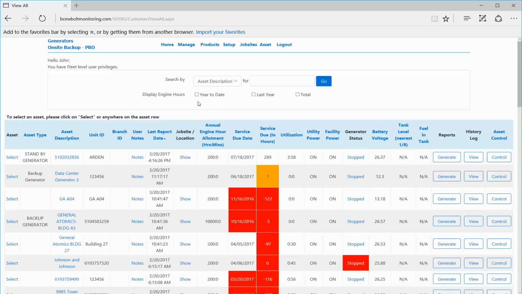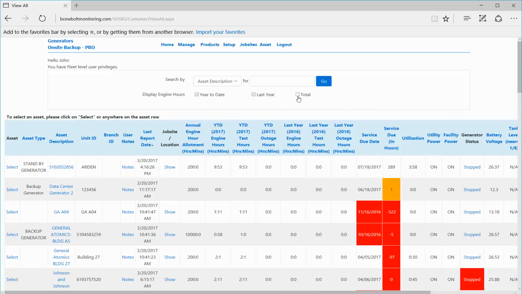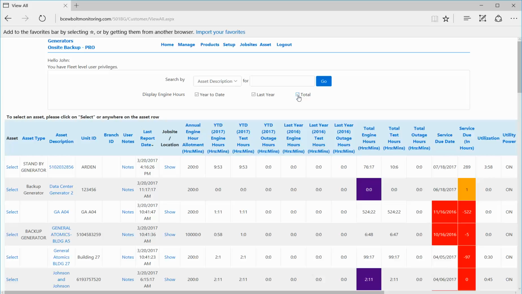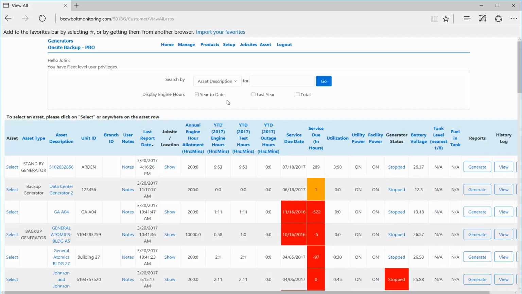The website allows us to specify any or all of the following report periods: year to date, or last year, or total performance over the history of the generator. As you can see, the home page has expanded to include columns showing total engine run hours, how many of them were accumulated for test operations, and how many engine hours were accumulated for outage operations for each of those report periods. We can also deselect any report period, and again, those will be removed from the website display as per our command.